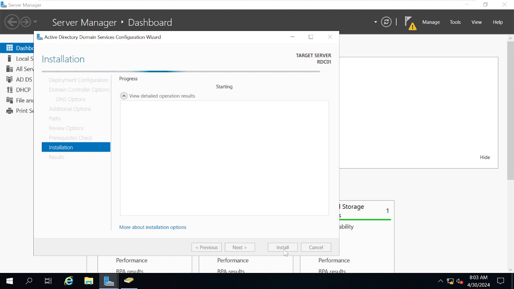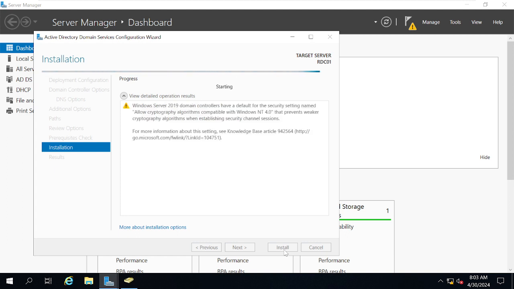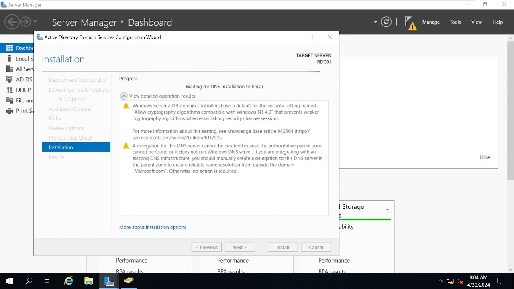See, now the progress. If you look at the progress, it says starting. Please closely look here. You will see all the things whatever we have selected. It says waiting for the DNS installation to finish, means it is now installing the DNS. That's what I told you. Without the DNS, AD will not work, and that is the reason first and foremost it is doing the installation of the DNS only. See, and waiting for the DNS server.